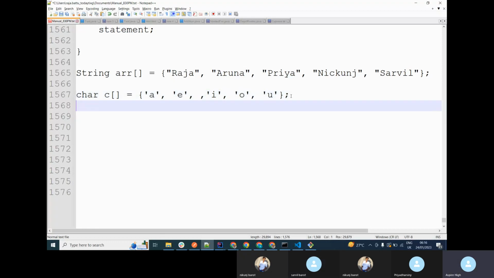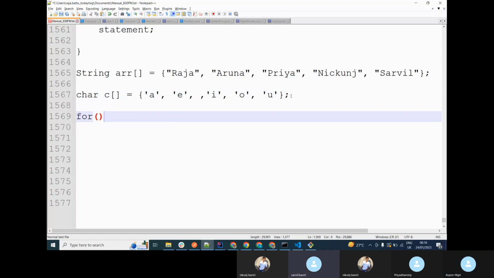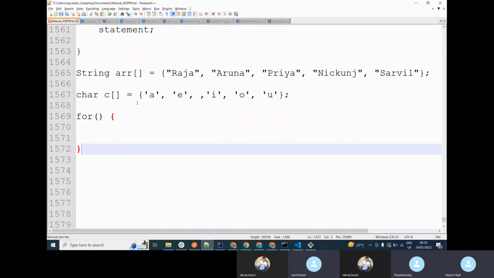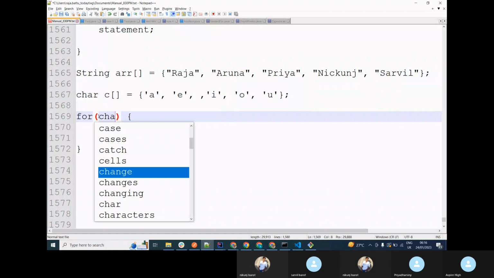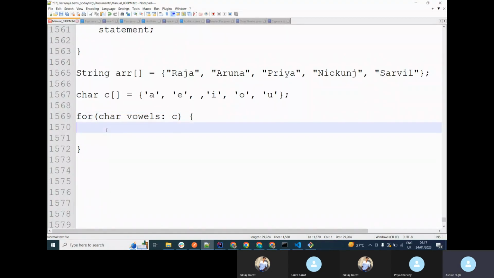Now what are you going to pass in the for each loop? What are you going to pass here? Char, okay? The data type is char. Give it a name, vowels. Vowels. Okay, then C, that's it. So System.out.println.